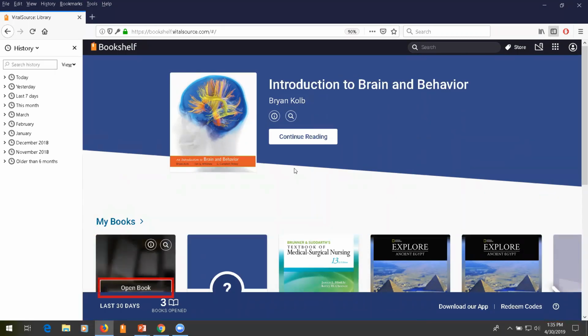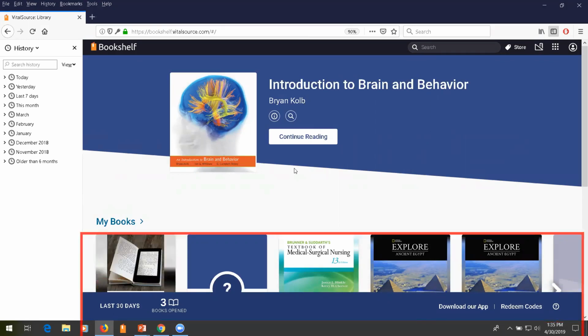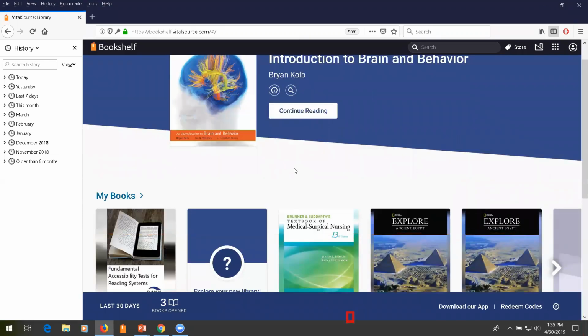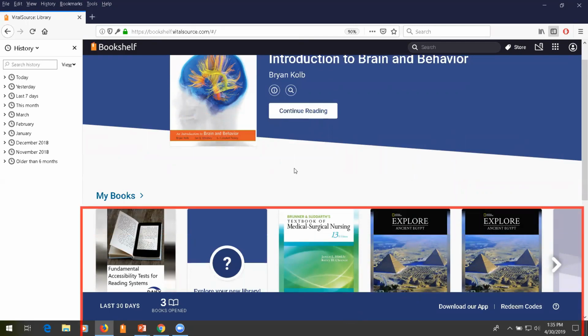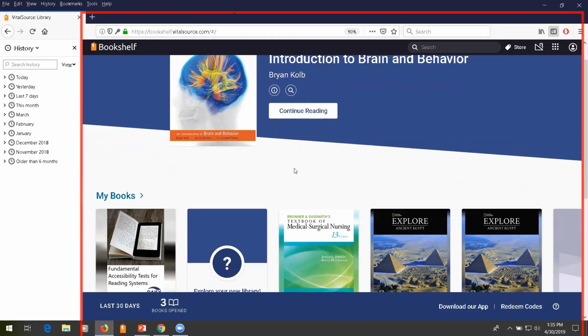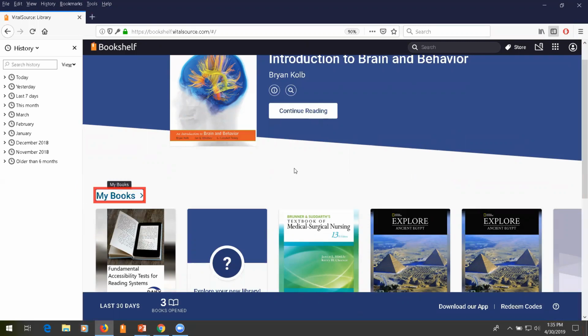If I hit H again, list with 35 items, clickable Hinkle and Cheever, Brunner and Suddarth's Textbook of Medical-Surgical. I read really fascinating books. And down arrow again. Heading level 3, button Textbook of Medical-Surgical. And now I'm going to go back up to our My Books. Main landmark, clickable library property page, My Books.